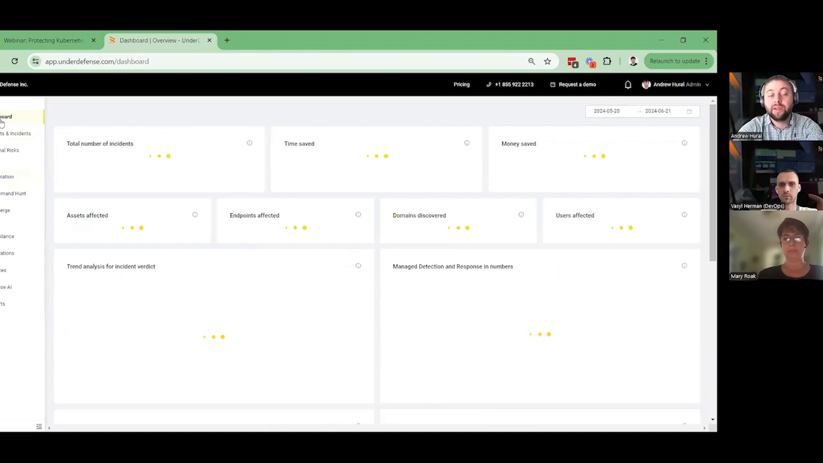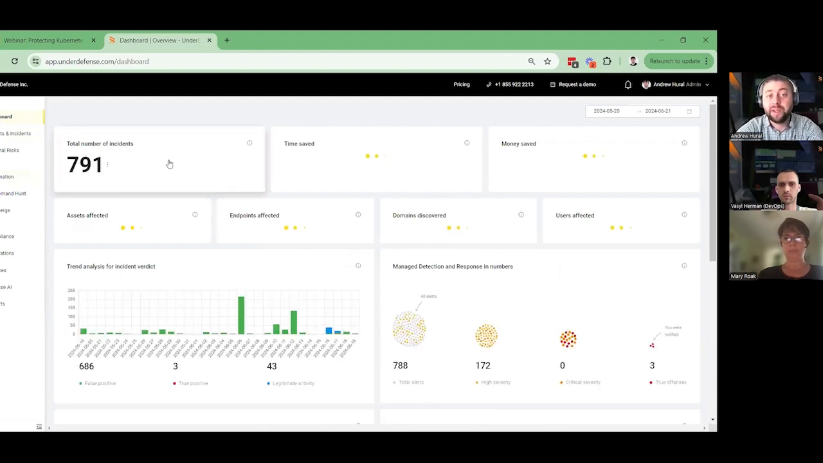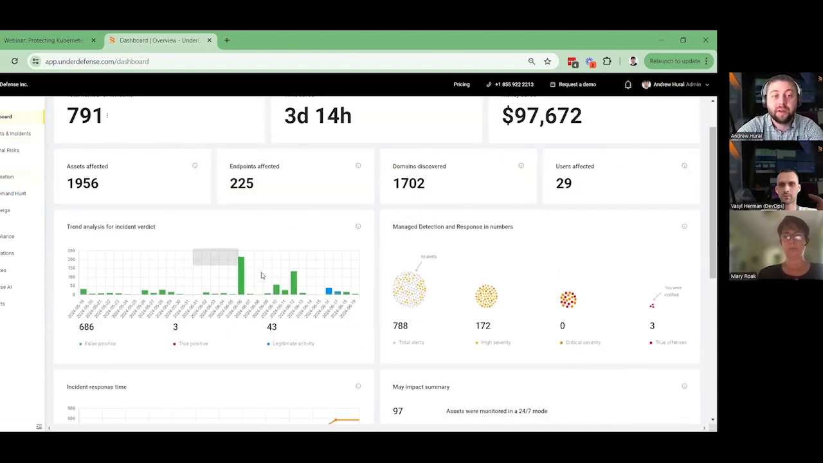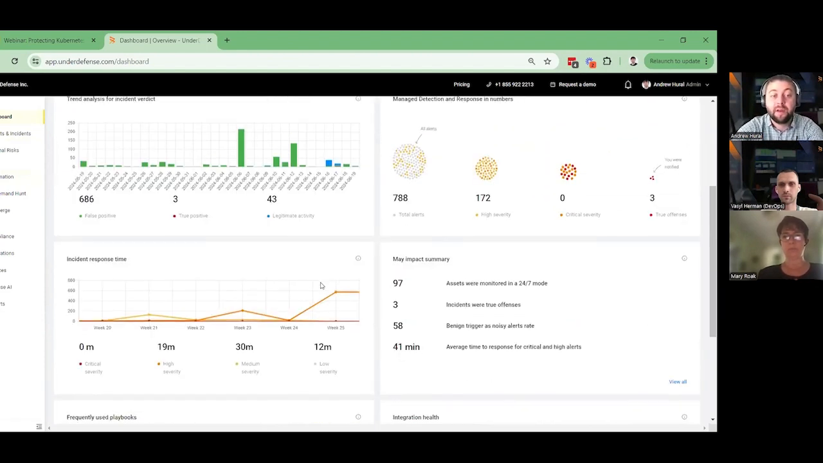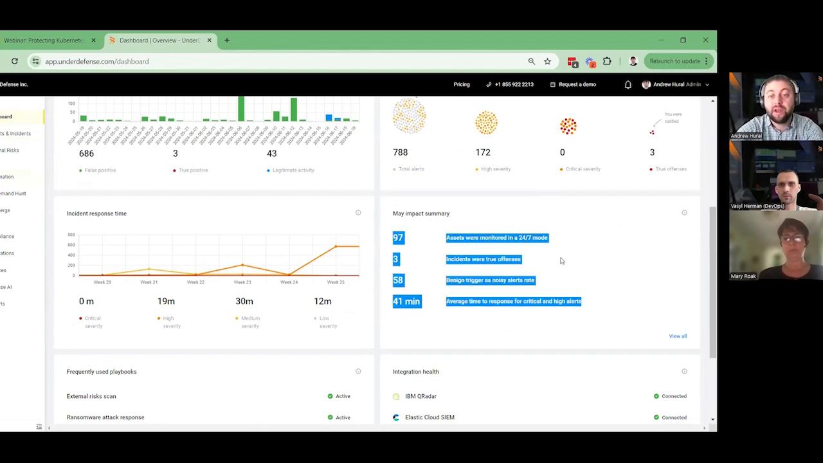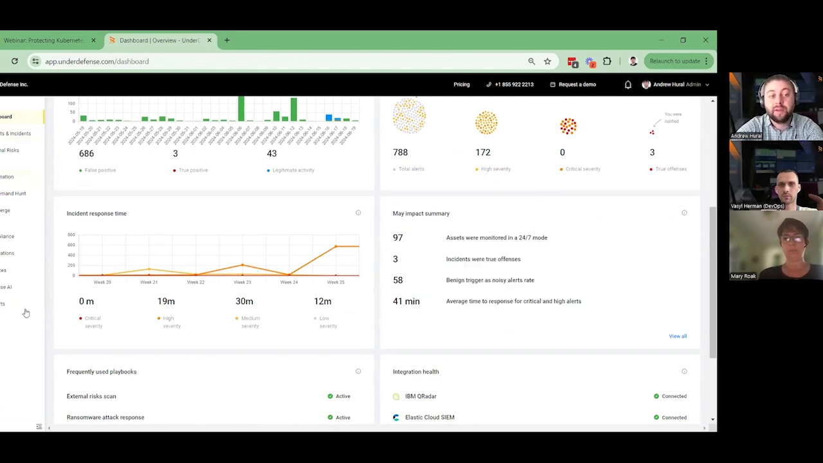Again, I wouldn't want to spend a lot of your time on UnderDefense MAXI, but there is a dashboard that gives you a holistic view of security incidents, the affected systems, the trend analysis for different incidents that happened, the SLA, so the response time for different security severity incidents, and some impact summary highlights. All of the other information is being generated and sent into the reports section.